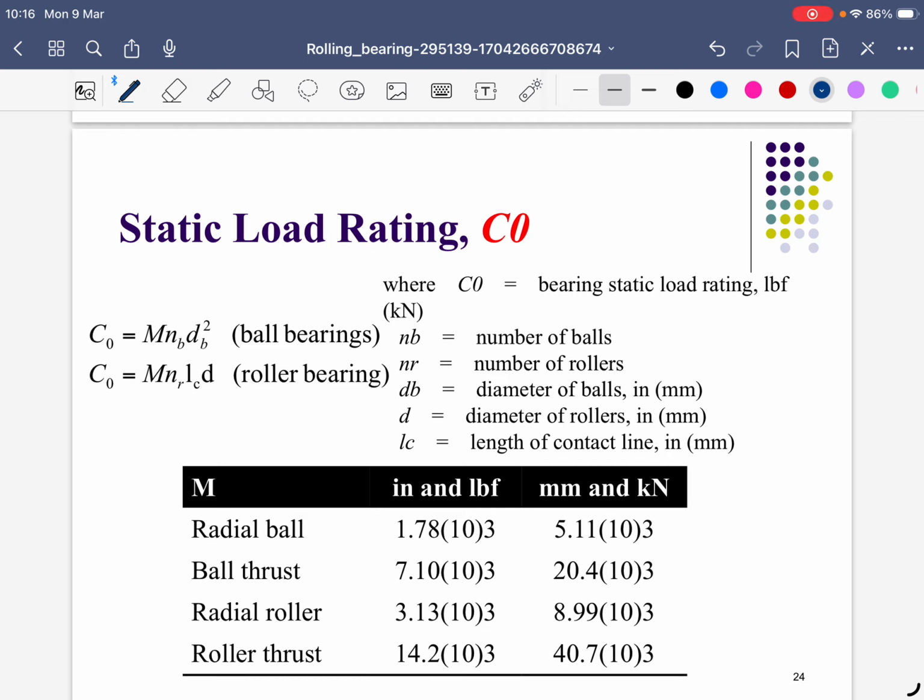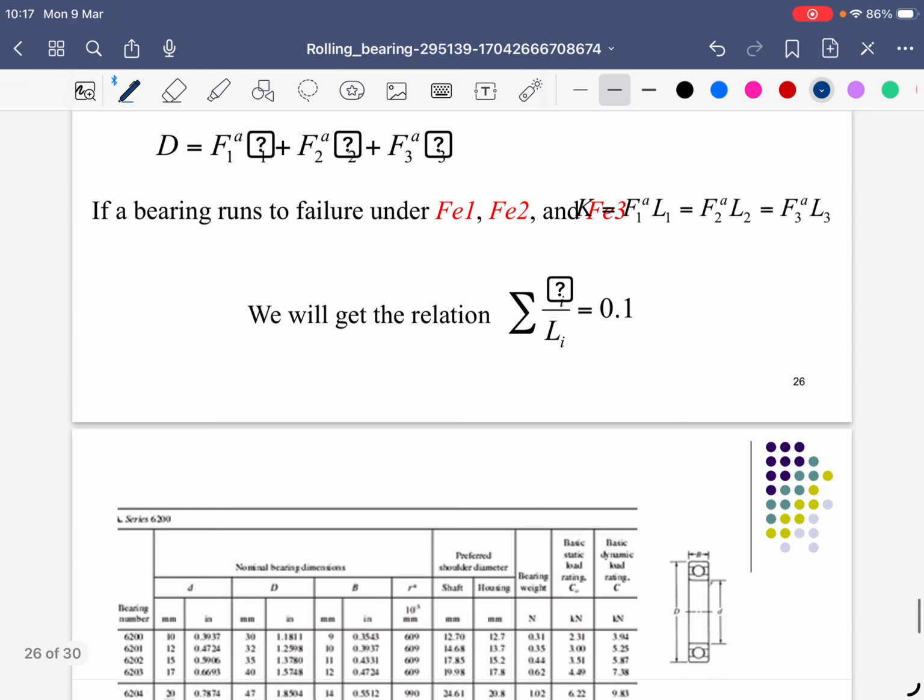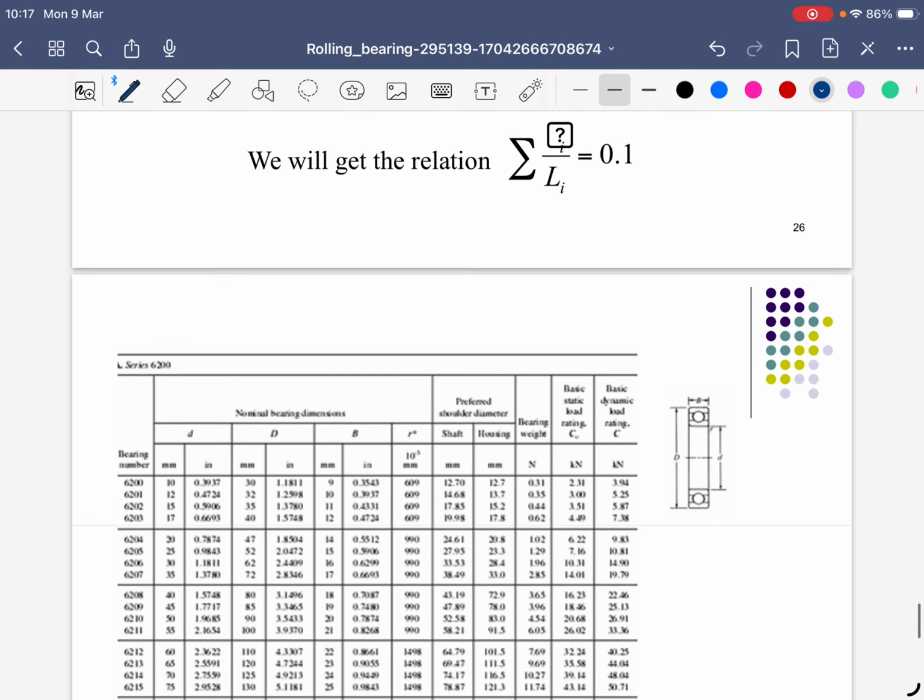Normally, each company has a different model, but the name has to link to this number. Okay? So now this is the sample. What you have is the diameter: the small d is the ball diameter, the ball bearing diameter. D is the bearing diameter, the outside of the bearing. B is the width of the bearing.